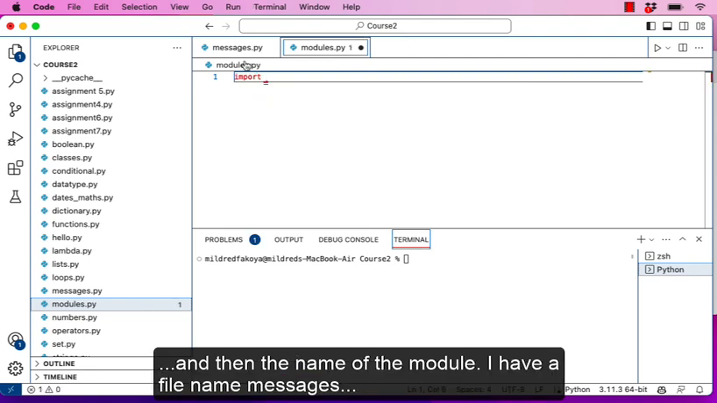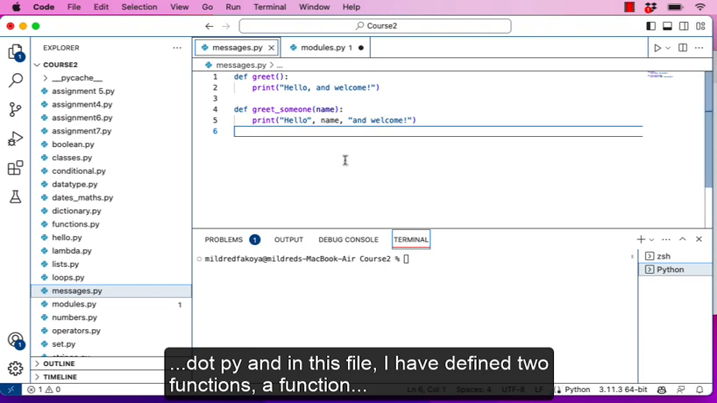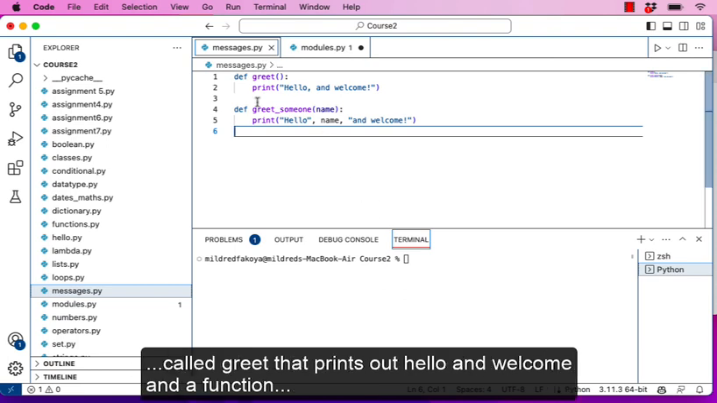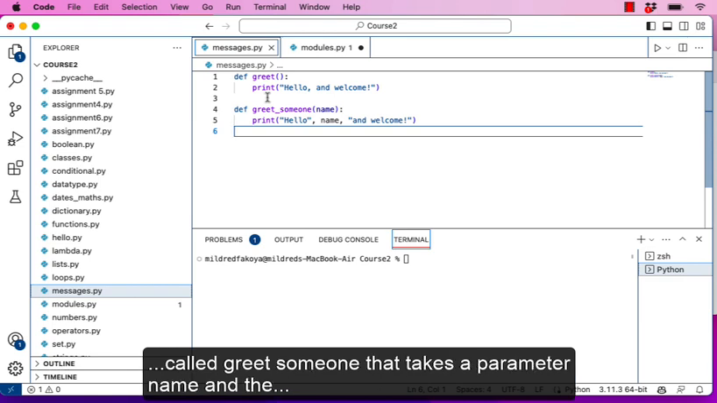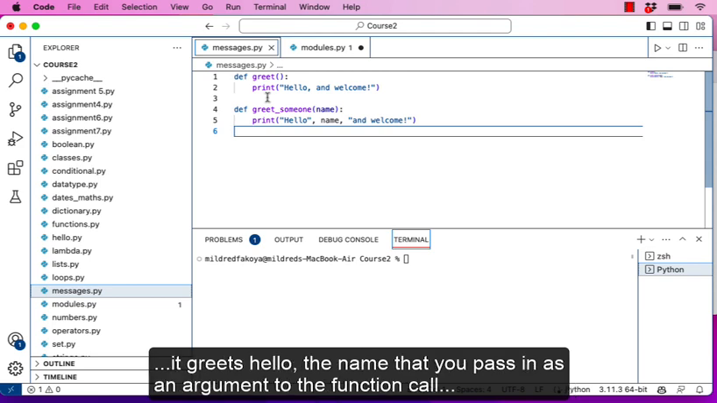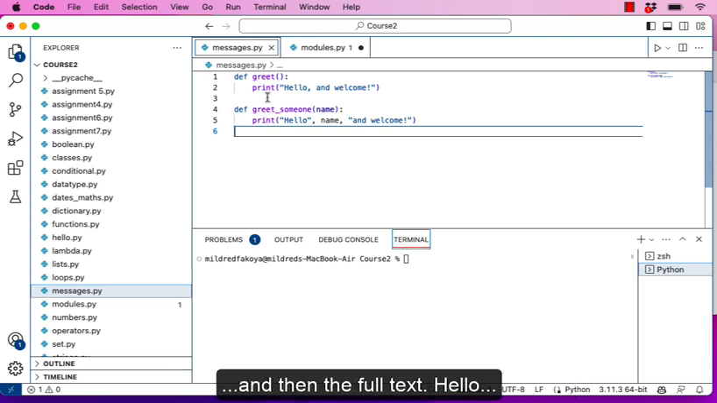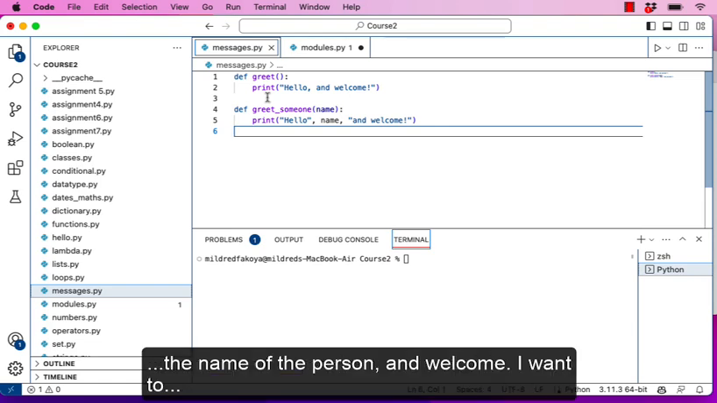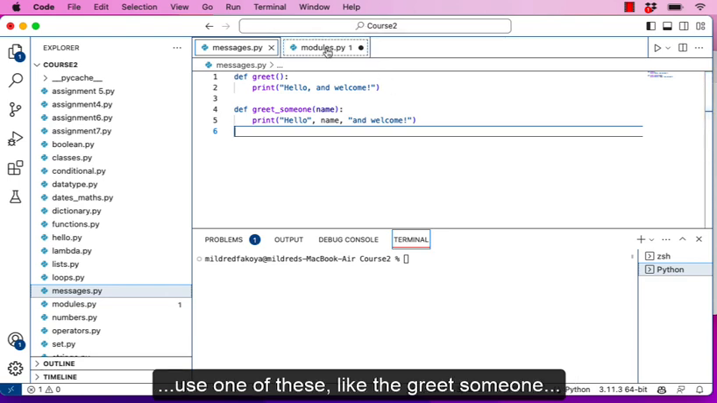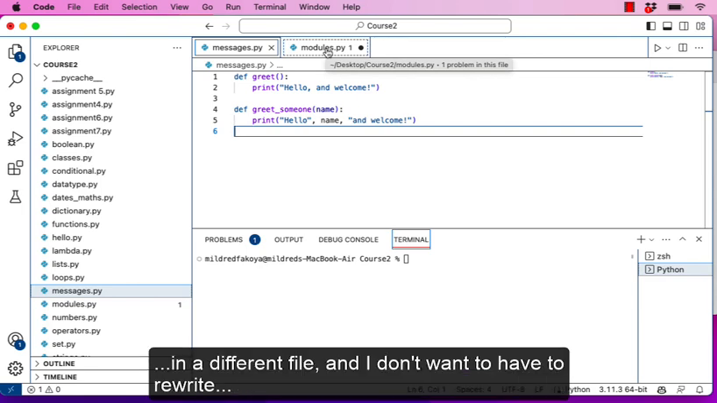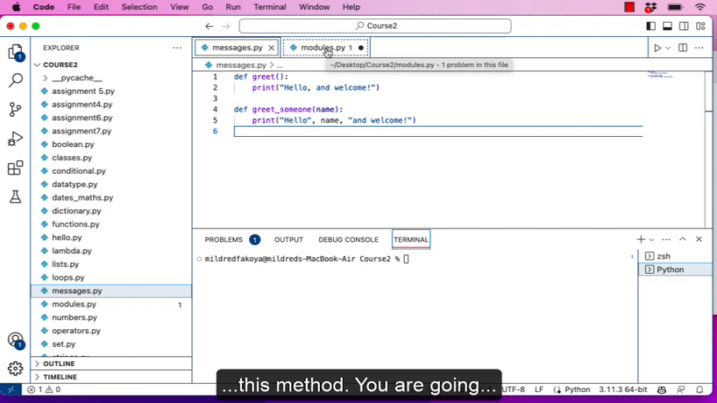I have a file called messages.py, and in this file I have defined two functions: a function called greet that prints out hello and welcome, and a function called greet someone that takes a parameter name and then it greets hello, the name that you pass in as an argument to the function call, and then the full text: hello, the name of the person, and welcome. I want to use one of these, like the greet someone, in a different file, and I don't want to have to rewrite this method.